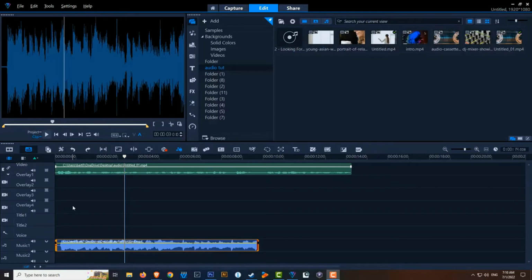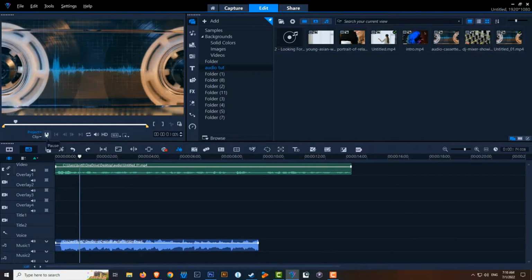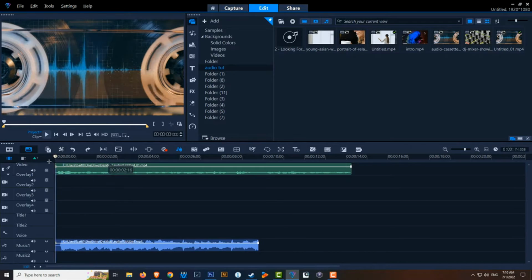Audio ducking is a great tool that automatically drops down the volume of music in the background as you are speaking. Here I have a clip in the timeline where this is the intro, and all I did was added a music clip in the background. In this video, as you can see, the music is quite loud, so what I'm going to do now, I'm going to use the audio ducking feature.